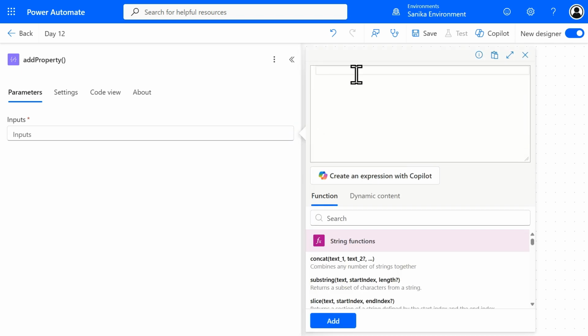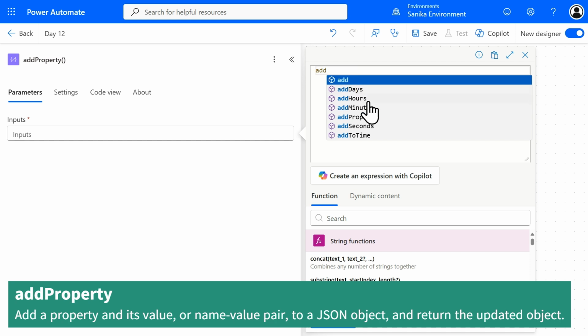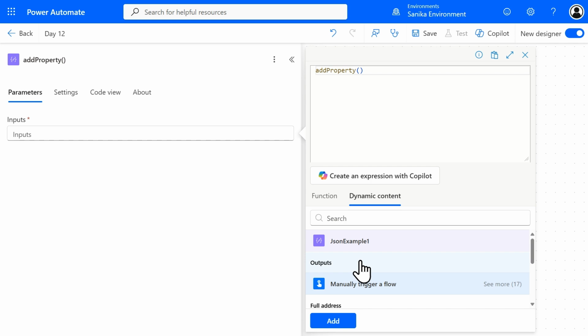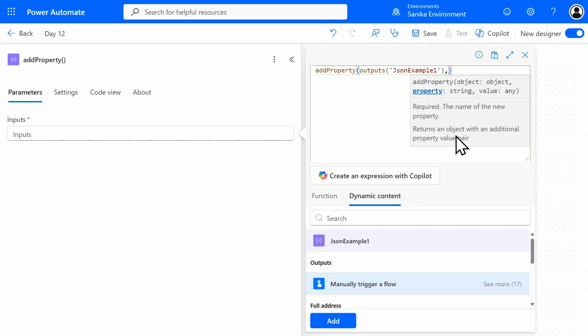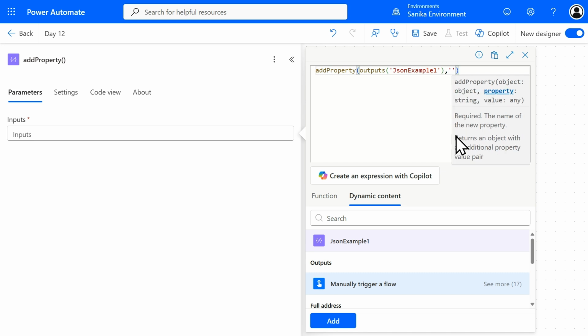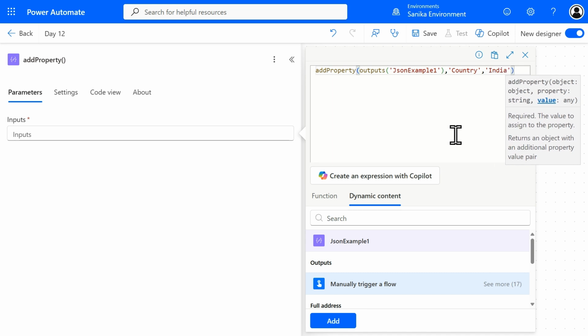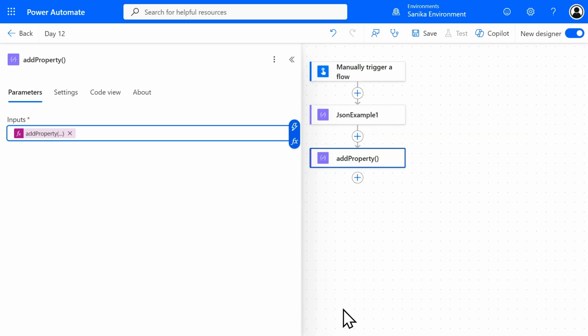So I rename the compose action and let's use add property here. What does add property require? The first thing it requires is an object. So let's pass the object here. Then the property name. So let's give it as country, and the value we need to add to this. So let's add India here and click on add.